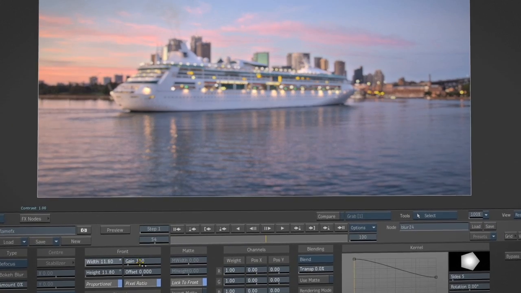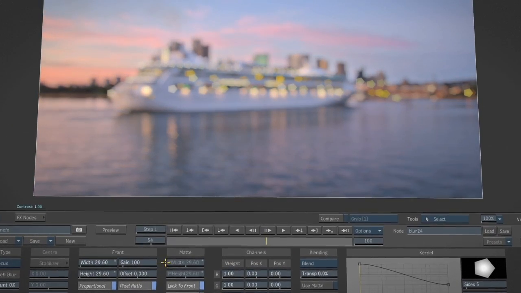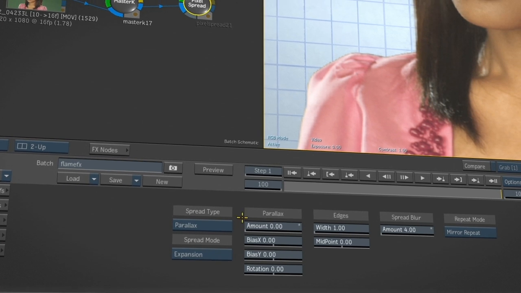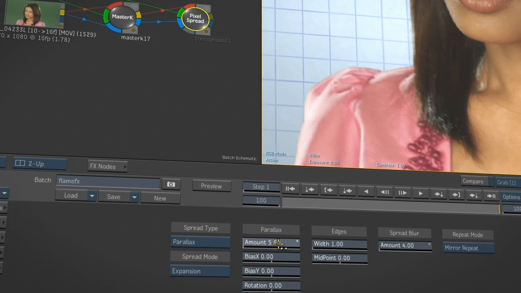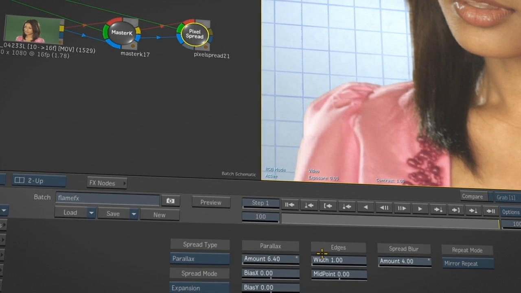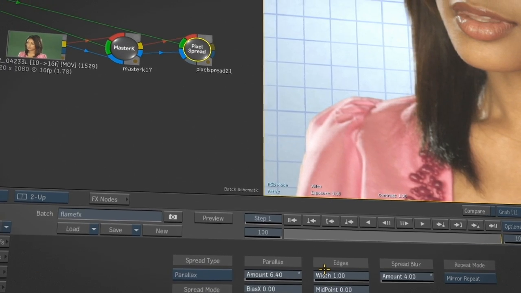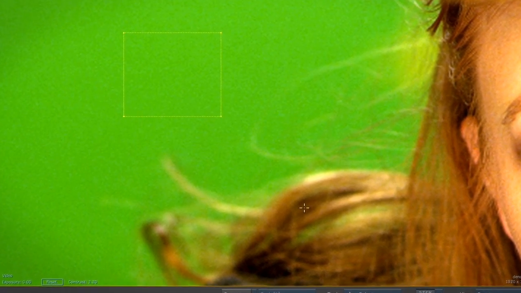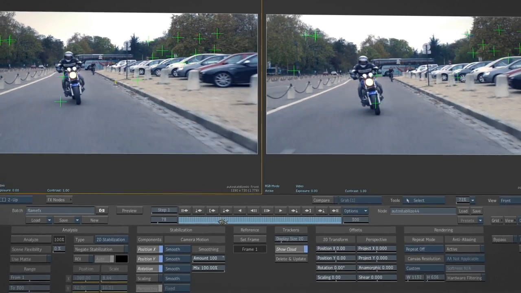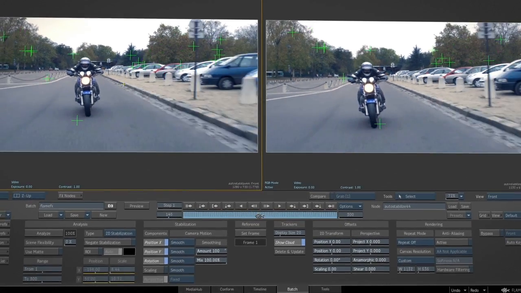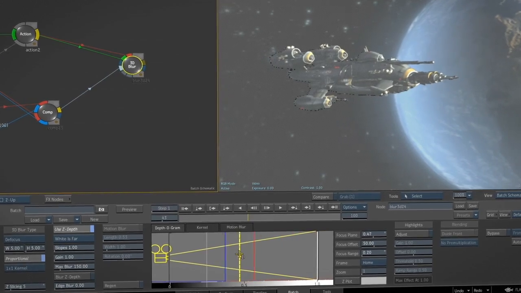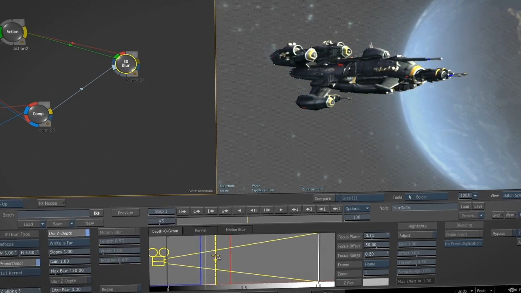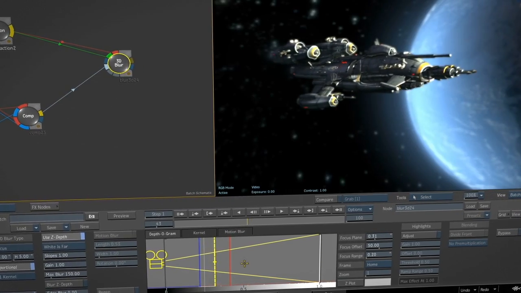And Fast, GPU-accelerated glows and blur. Flame Effects also provides useful compositing-centric tools such as Pixel Spread, which is used to help clean up the edges of keys. Denoise, intelligent removal of grain and noise. Auto Stabilize, used to smooth out camera movement. And Depth of Field, which takes a depth map as its input and allows adjustable defocus with bokeh.